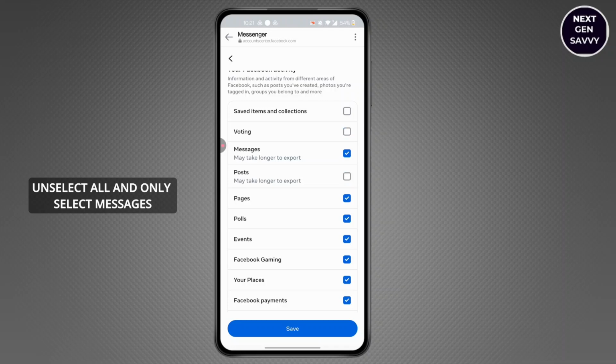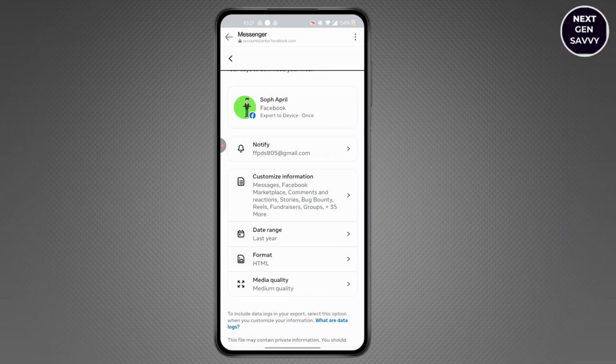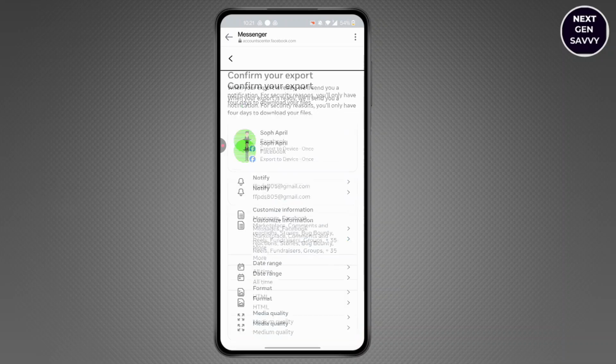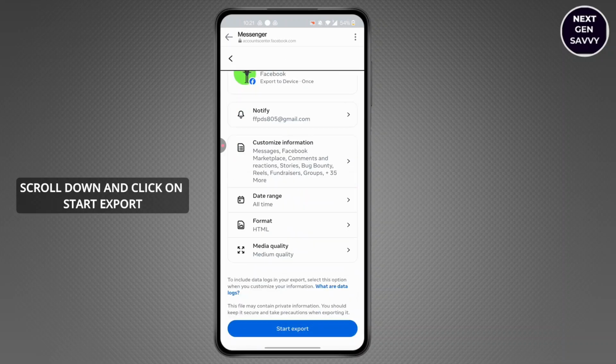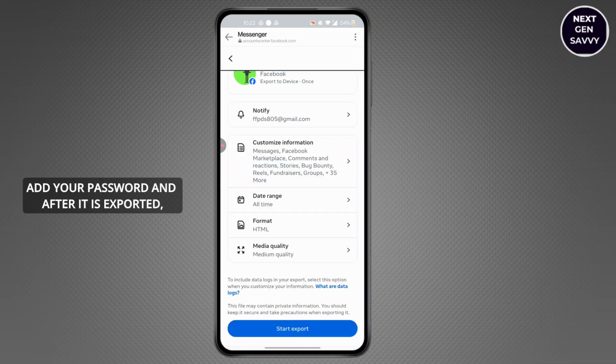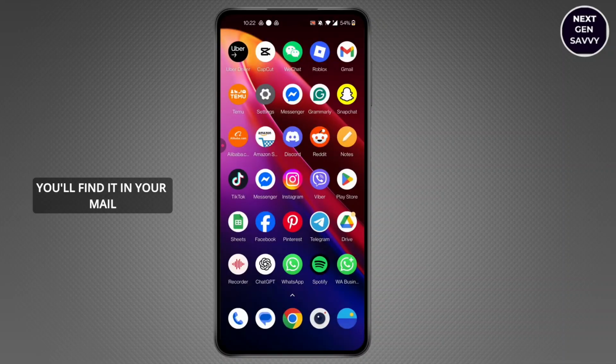Unselect all and only select messages. Press on Save at the bottom. Select date range. Press on Save at the bottom. Scroll down and click on Start Export. Add your password, and after it's exported, you'll find it in your mail.